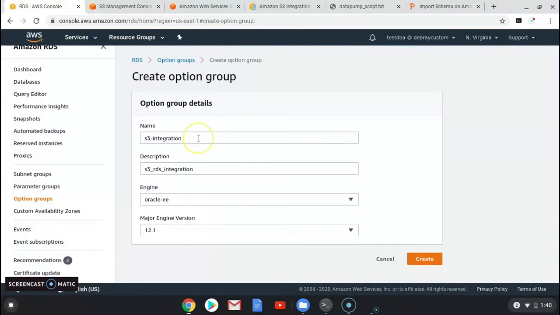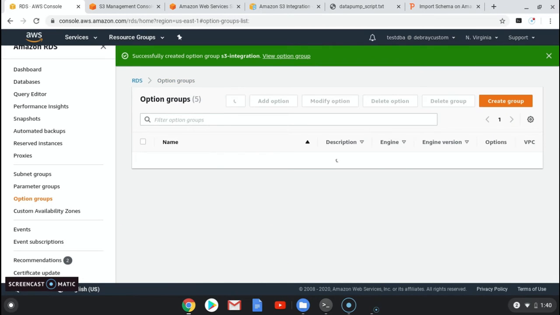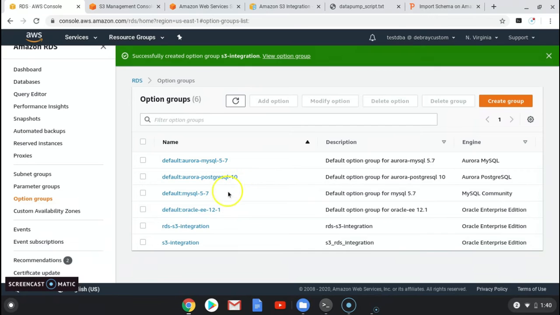So the name, you can choose any name. The description is also the same thing. The engine, our database is Enterprise Edition, and its version is 12.1. So we are just creating. So once the option group is created, choose the option group, then add option.